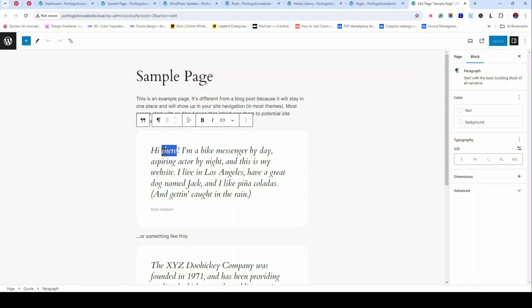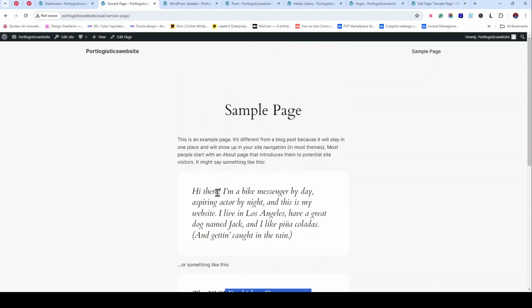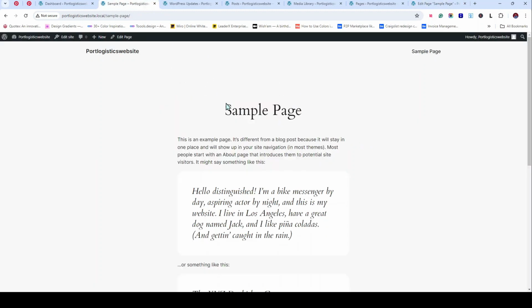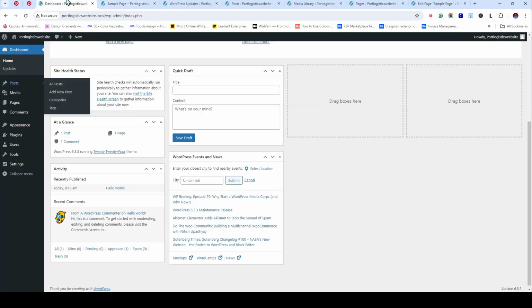Let me use hello. Hello, distinguished. I'm going to update it. Now that is updated. I'll come back here. Let's reload. What we had here was hi there. So let's reload it and see what we have. You can see hello distinguished. So it is what we do on the page builder page that reflects on the front end of that particular page. I hope that is well explained and understood.